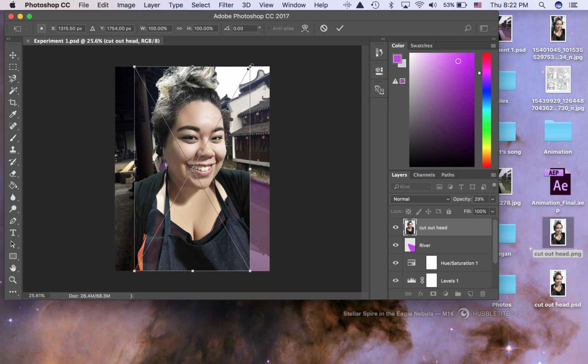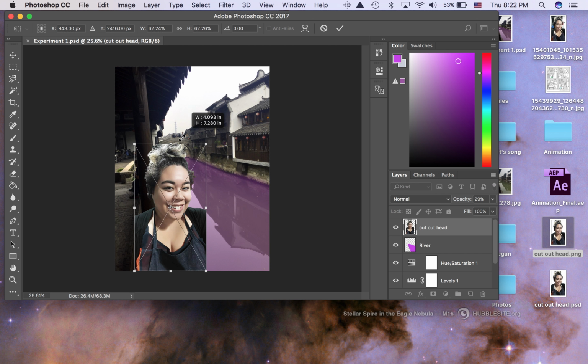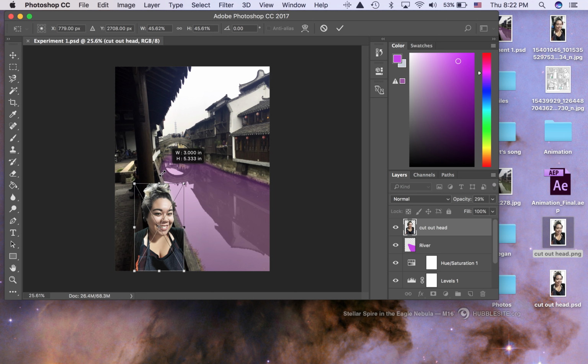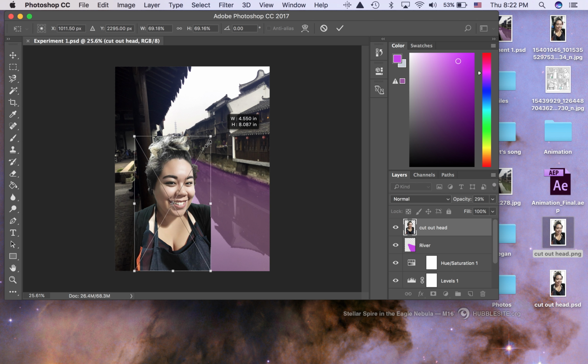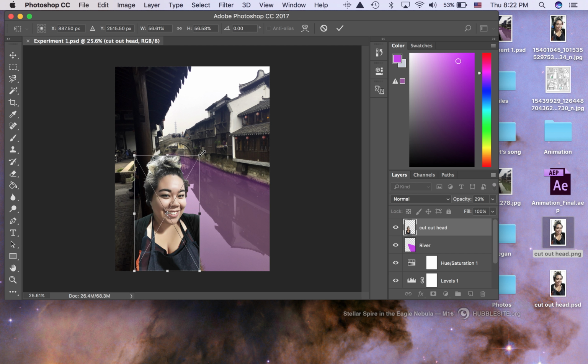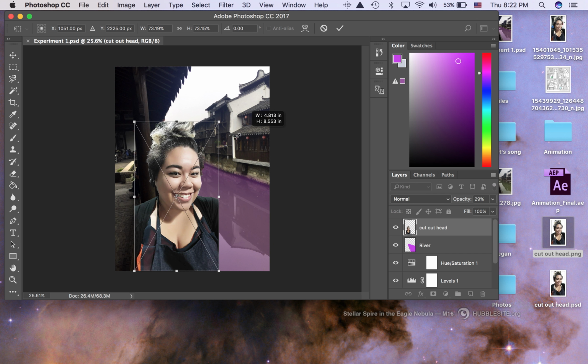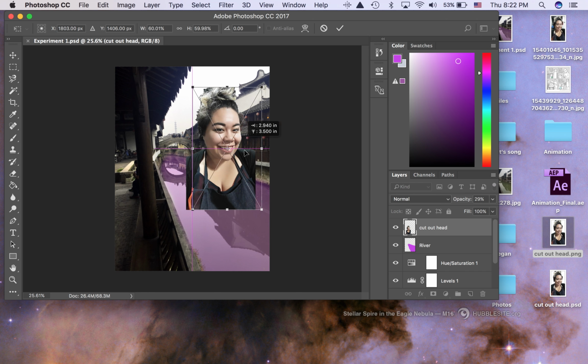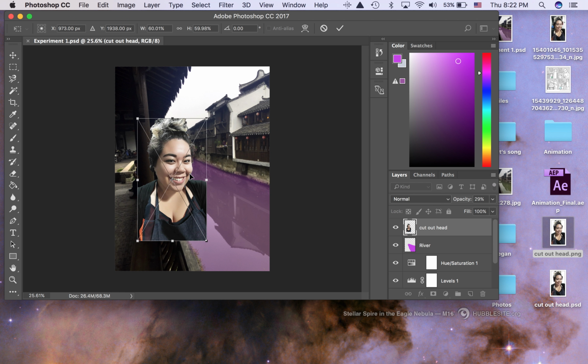So if you hold shift and then you play with the arrows, it will keep your image constrained to that same size, and it will make it larger or smaller depending on what you want. You can also move it around. Once you are happy with a place that you have it, press enter, and there it is.